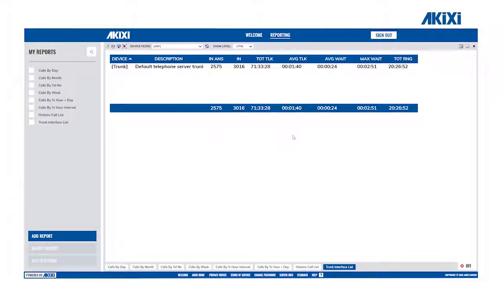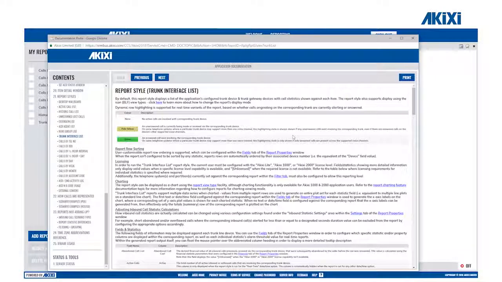And as always within Akixi, if you need a little bit more detail or a little bit of help with the report you're looking at, or indeed any report, press the F1 key, and that will take you to the context-related help section.